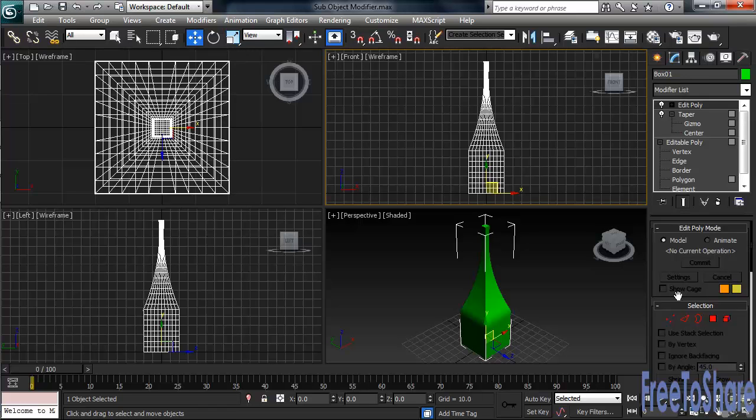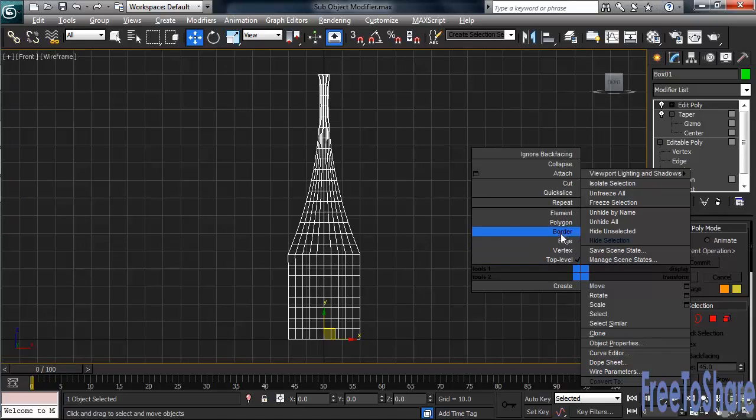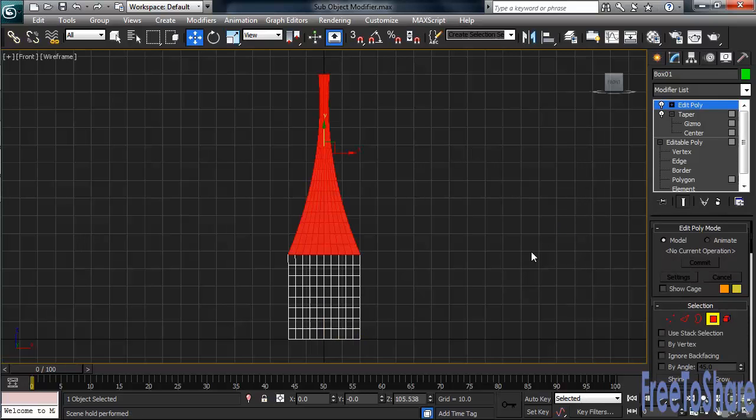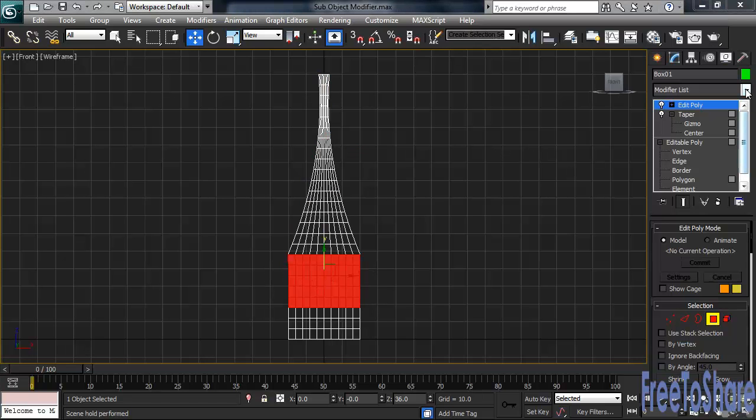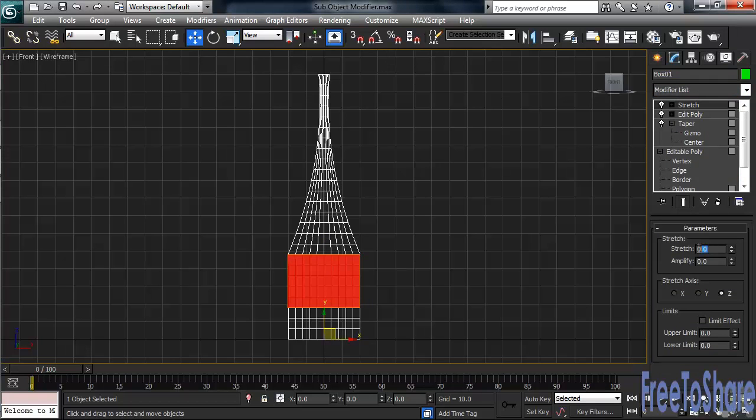Let's now activate the front view, taking it full screen with the Alt-W keyboard combo. Let's now right-click on the screen, activating Polygon Selection Mode. Okay, right below our current selection, I'll now window select the next 5 rows of polygons down. There's 1, 2, 3, 4, and 5. With my selection, I'll now go back in the modifier list, this time adding a stretch modifier. With the stretch applied, I'll take the stretch amount to -0.5.